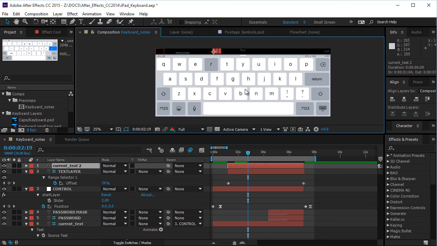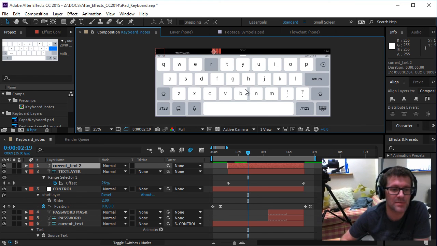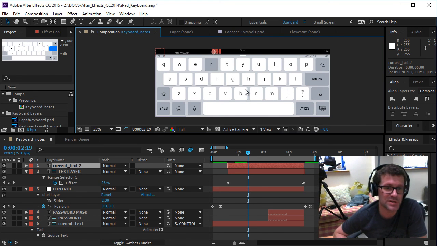But that's basically it. So I'm going to make these available, all the bits of it, the After Effects project, and the spreadsheet and everything else available, so you can have a tinker about with it.